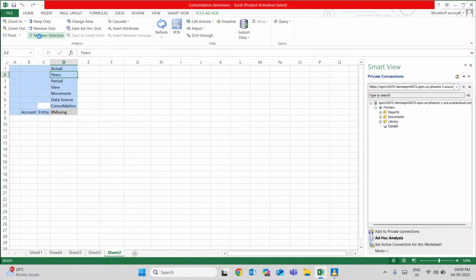I'm not gonna go with the quarter one, because if I go with the quarter one, we have to do the consolidation for all 3 months. First I have to run for Jan, then second I have to run for Feb, and similarly for March. So I'm not gonna go with this. I'm simply gonna go with the Jan.